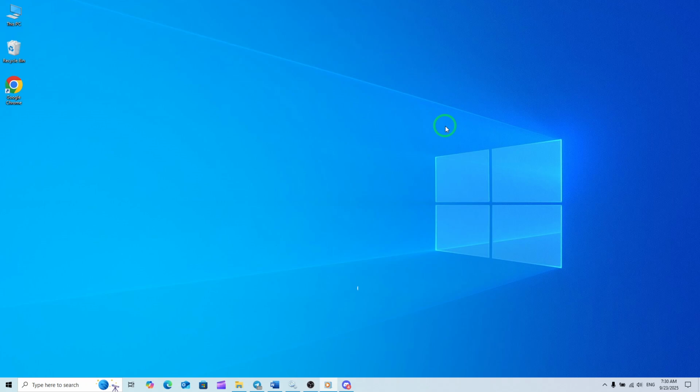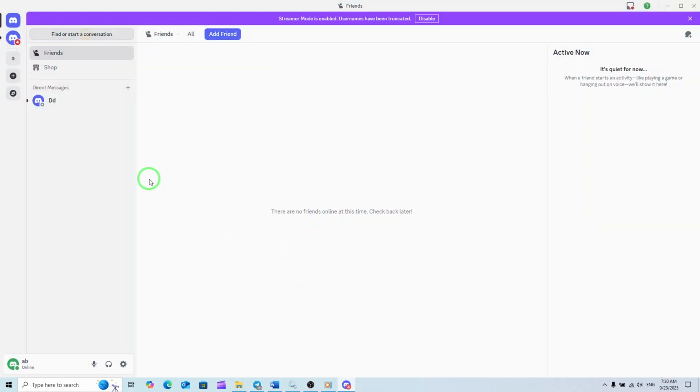Let's get started. First, open up your Discord app on your computer. Make sure you're logged into your account, because you'll need access to your servers, DMs, or group chats. Once you're inside, you'll see your friend list or servers on the left side, depending on where the message came from. Next, locate the specific chat you want to mark as read.